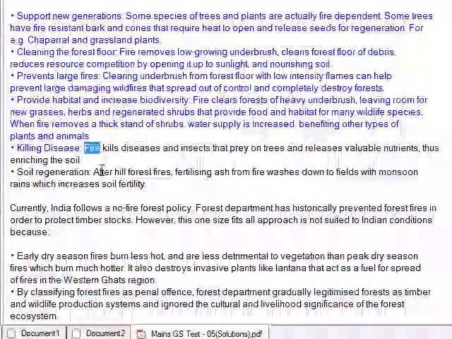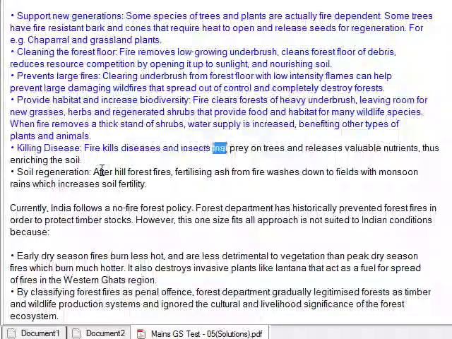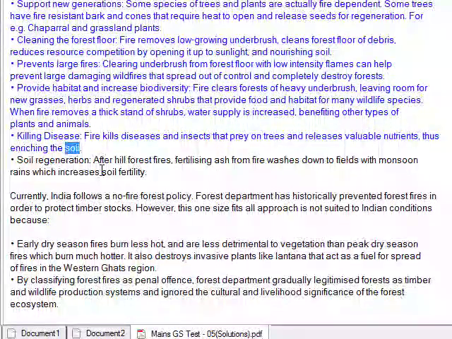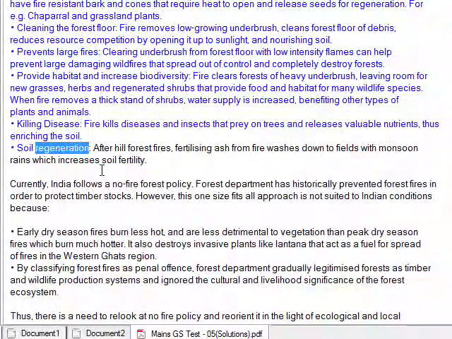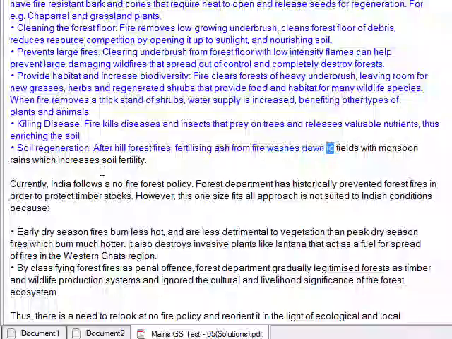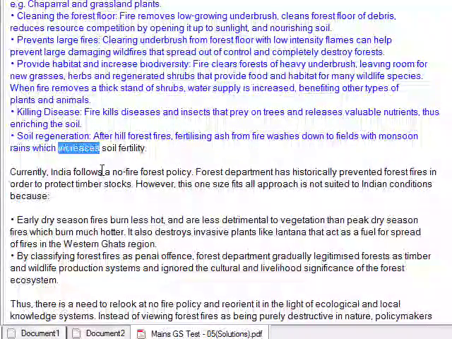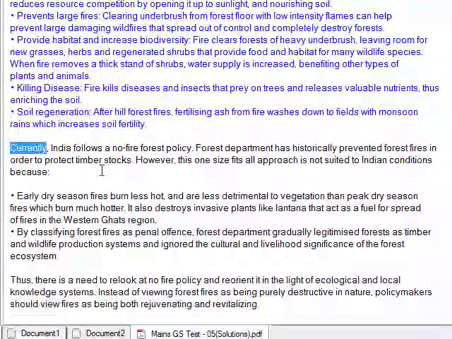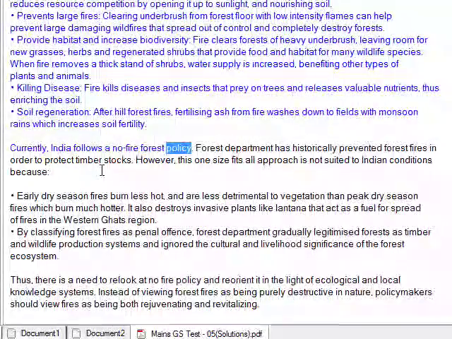Killing disease. Fire kills diseases and insects that prey on trees and releases valuable nutrients, thus enriching the soil. Soil regeneration. After hill forest fires, fertilizing ash from fire washes down to fields with monsoon rains, which increases soil fertility. Currently, India follows a no-fire forest policy.